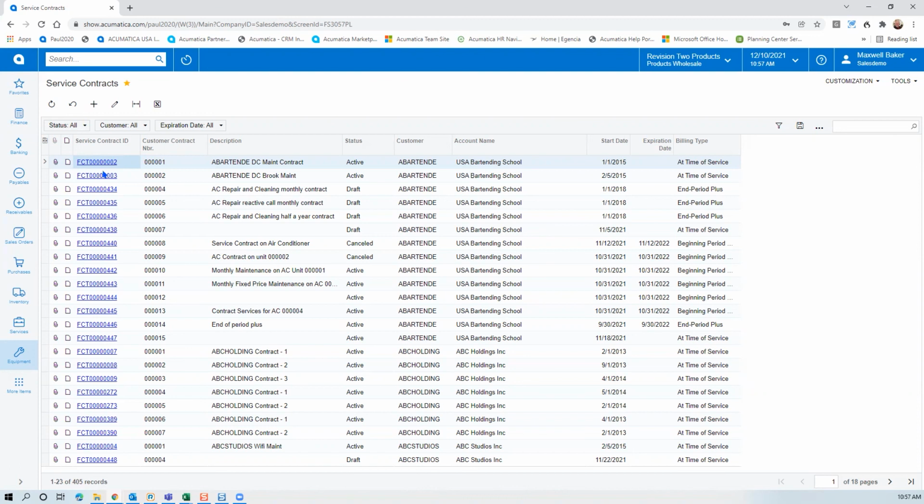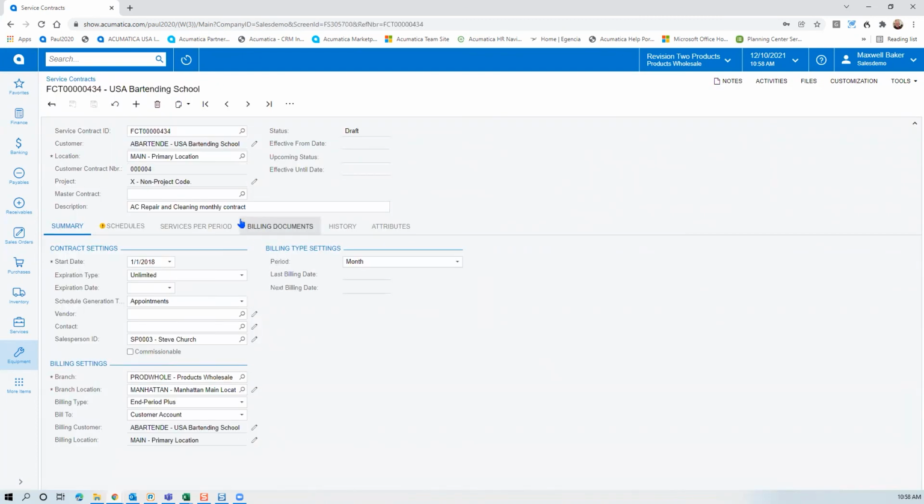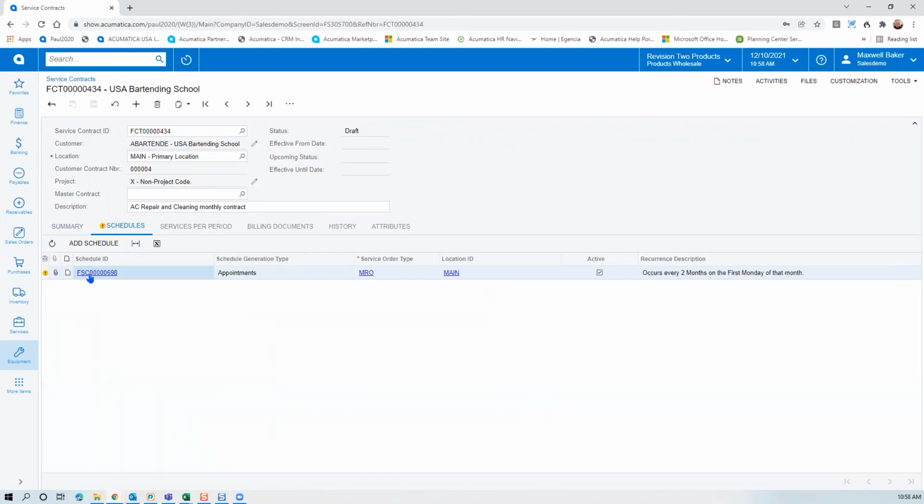I can bill at the end of a period as well. So if I want to do end of the period at the end of every month, I'm going to charge you $100 plus whatever time you've used. However you want to bill these, you can build these out. A contract, once it's created, can have a schedule for it. So here I've got an AC repair and cleaning contract that has a schedule built for it.